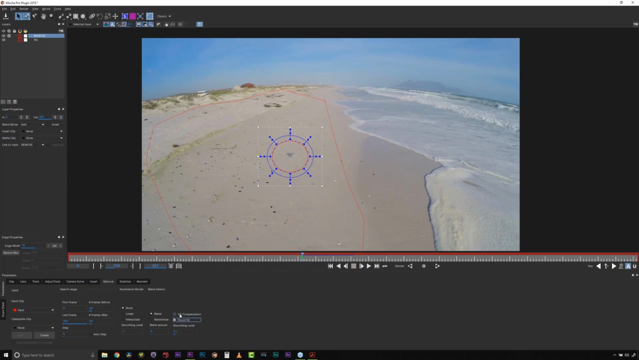If you need to fill in a hole behind something and you don't think anyone's going to notice a blurry object over a flat color behind it. And again, smoothing level will try to smooth that flood fill, but again, it's a high hit on your calculations. So what I tell people mostly to focus on is the search range here, first frame, last frame, before and after, and step, and then your illumination modeling. These are the settings that you really need to focus on.